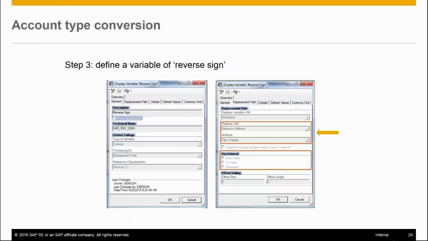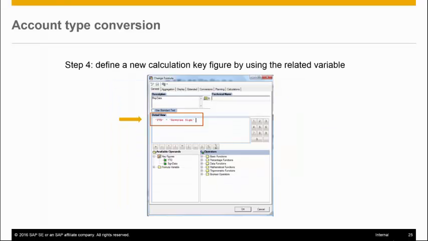For step 3, we'll create a variable of reverse sign, which will be used later as part of the calculation key figure. This variable will be used to derive the information from the previous configuration to see which dimension members need to be sign reversed in the reporting. So we'll create a new calculation key figure. It can use the existing calculation key figure for the YTD we defined before. Using this YTD multiplied by this reverse sign, the system will automatically do the sign reverse according to the configuration you have done before.